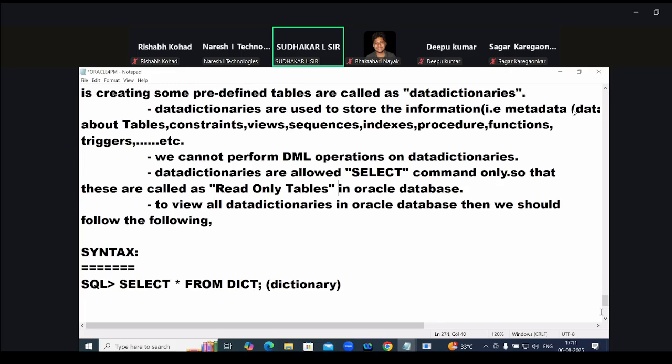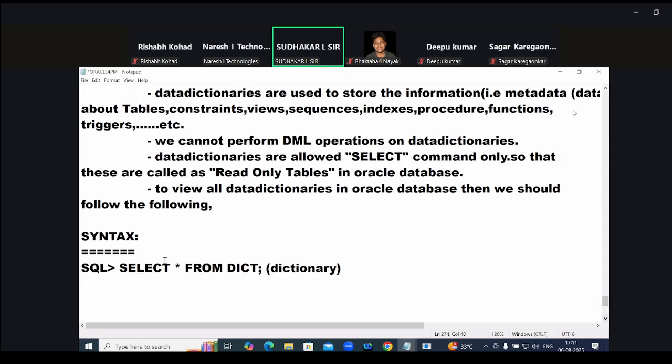Okay, so to view all data dictionaries, this syntax will be followed: select star from dict. And here, dict means what? Dictionary. Now we can see these are the many dictionaries we have here. Concept-wise, I will show you one by one so you can understand it.